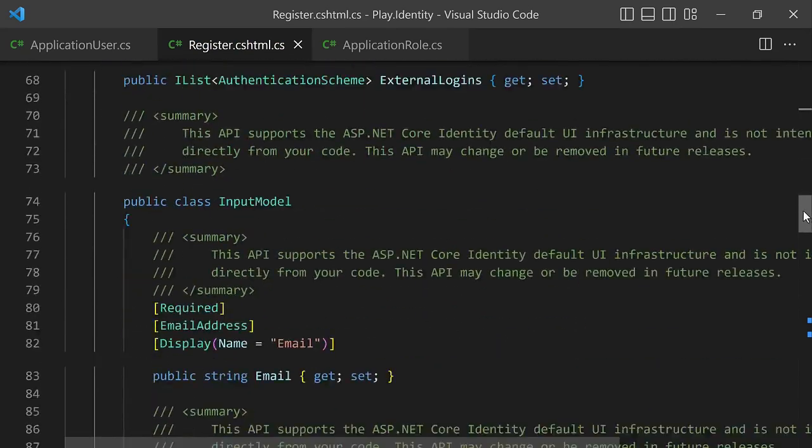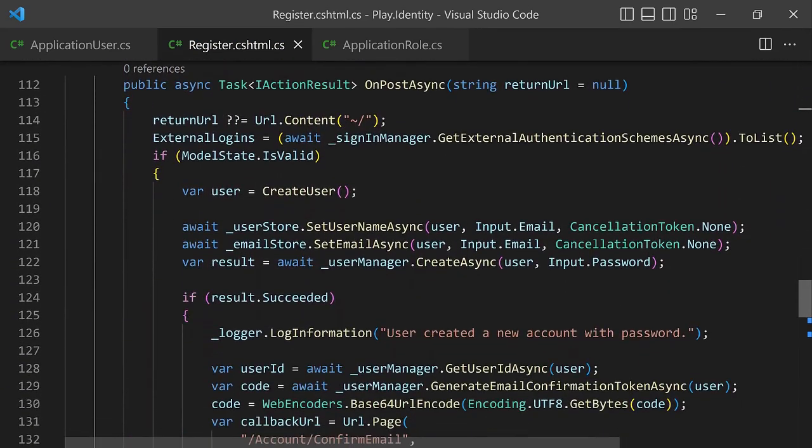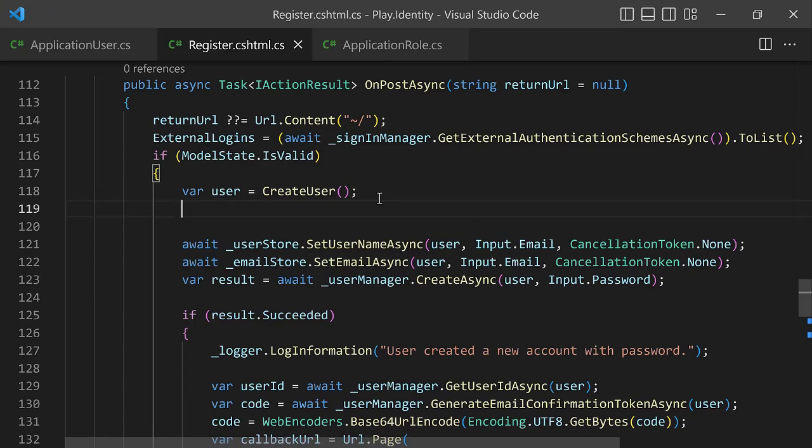So let's now go down into OnPostAsync right here. And what we're going to do, like I said, just after creating this user object, we're going to add one more line and we will just say user.Gil equals StartingGil. That will make it so that when we reach this other line down here and the user is sent down into ASP.NET Core Identity, it will be created into the identity database using that GIL that we have specified. Okay, and that's really all we have to do in these Razor pages.